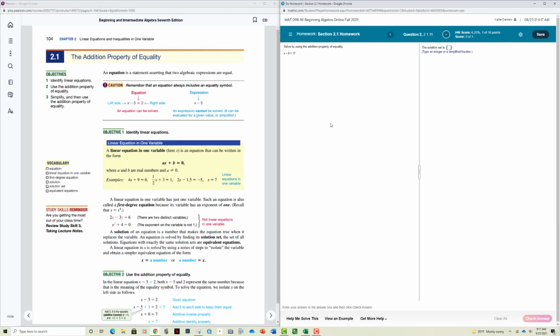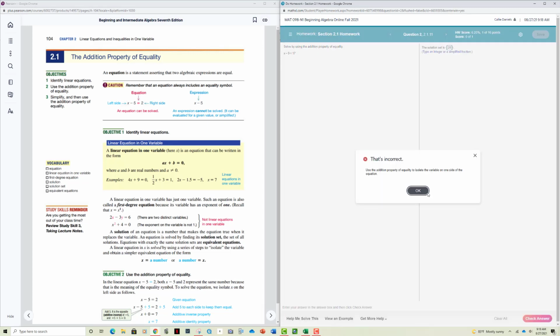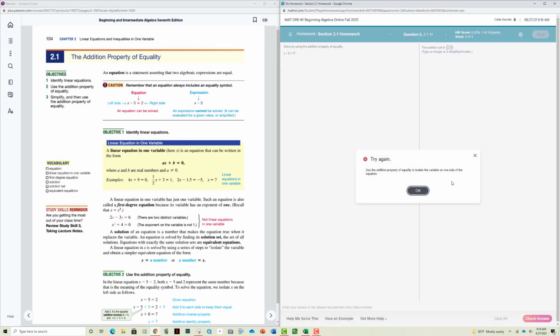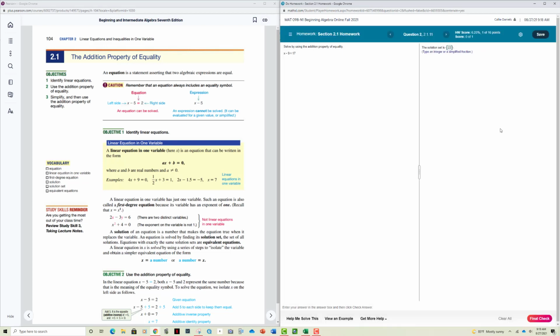So we can solve this equation by adding 9 to each side, and 9 plus 17 is 26. So I know that the correct answer is 26, but I'm going to type the wrong answer, say 20. I'm going to check my answer. Tells me that's incorrect. It's going to give me another opportunity to try to answer this question, and maybe I type 22 and I check that. That's incorrect. Try again. Gives me a hint. I'm not going to change my answer.